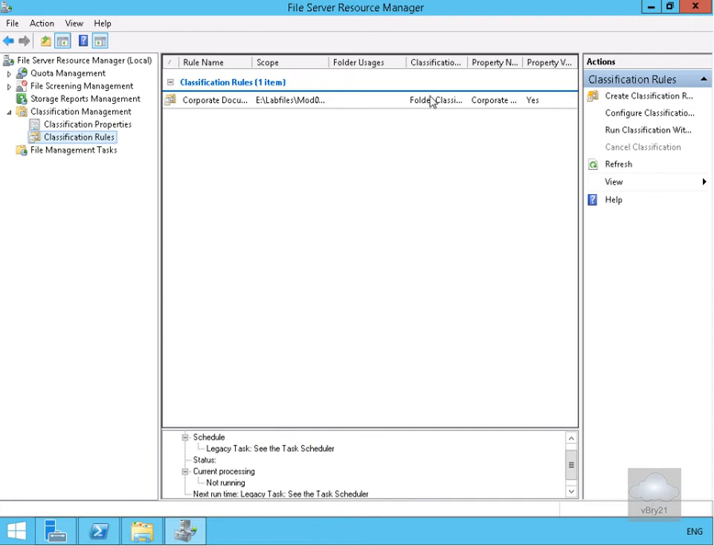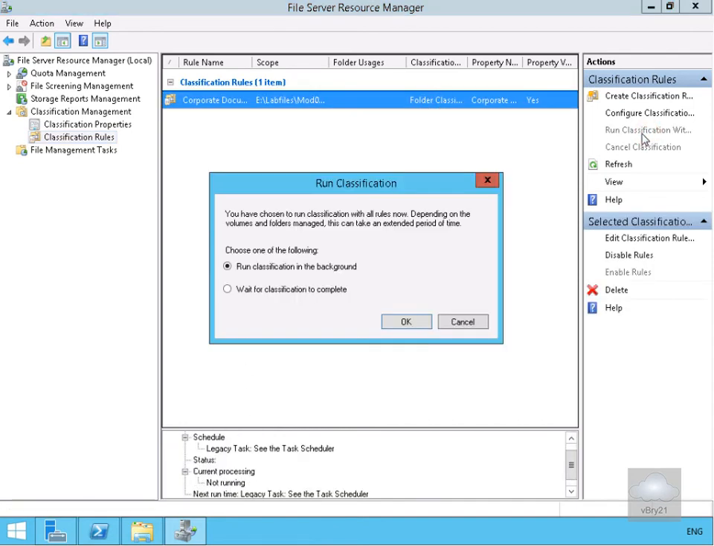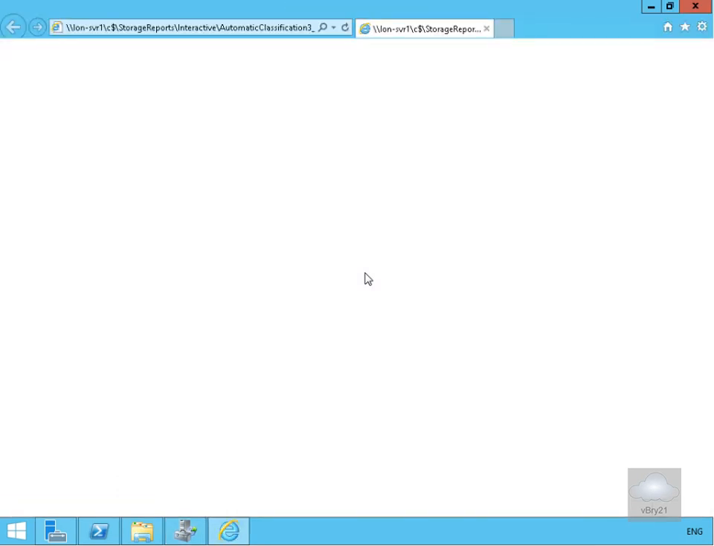And now what we'll do is we'll run the classification. Also, we're not going to run it in the background. We will wait for classification to complete. And then what we'll do is we'll select OK. As we can see, it's now running the classification. And that's going to produce us a report.